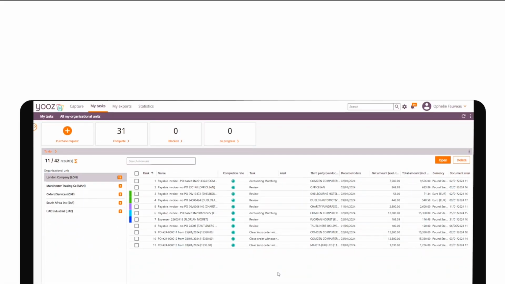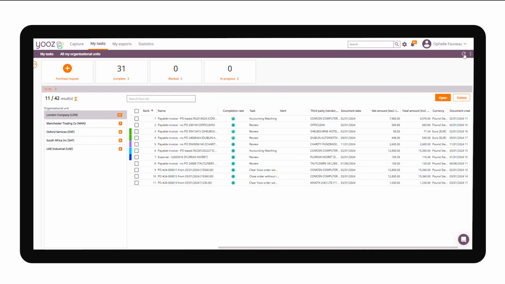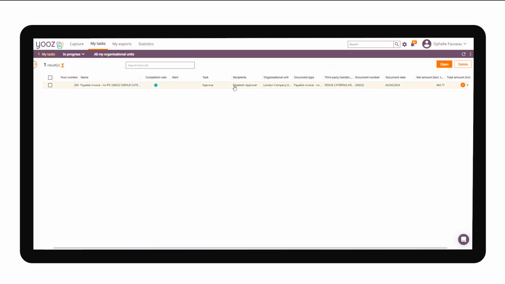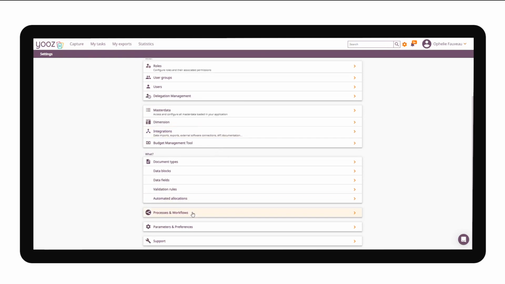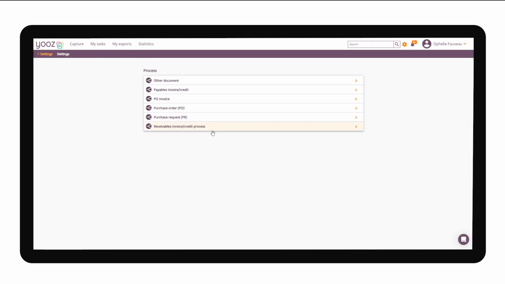In this video, we will focus on the Yooz dynamic approval workflow feature, which is one of the most powerful functionalities. When I log into Yooz, I can see that I have a document in the In Progress section that's waiting to be approved by my head approver. Let's take a closer look at how we can create workflows in Yooz.